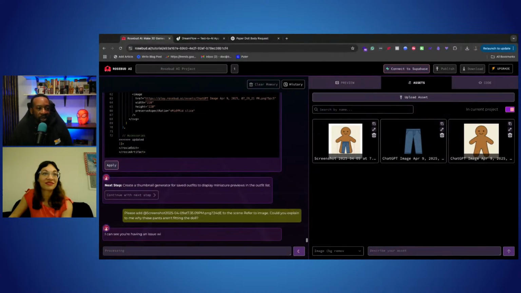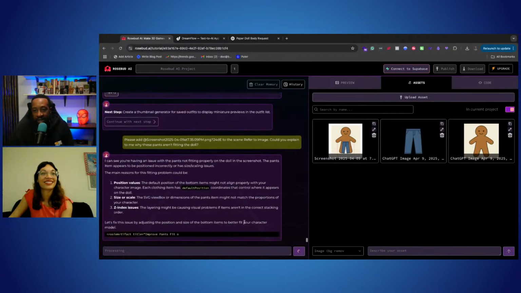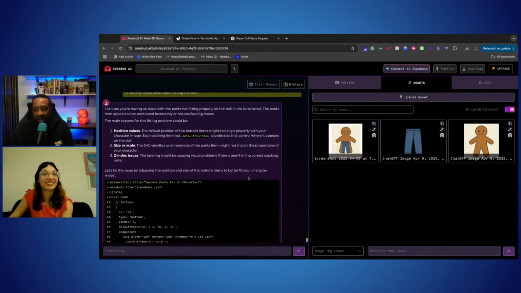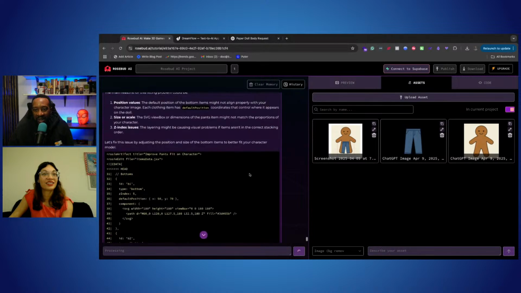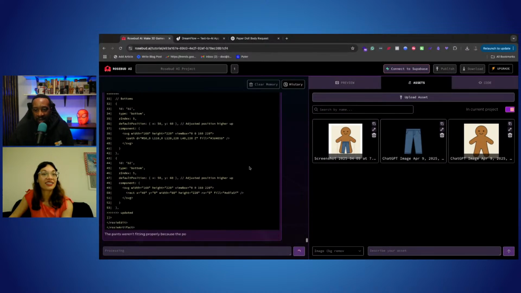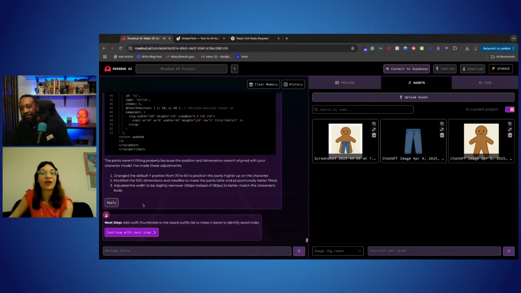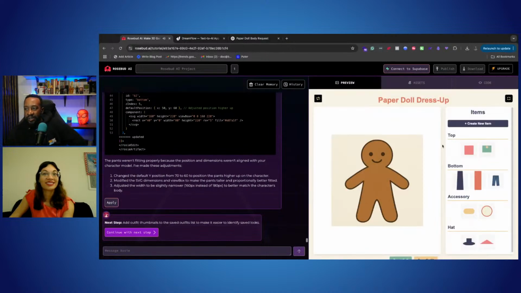So what I've noticed since the last time I've used this: now it says, I can see you're having trouble with the following issues. Okay, I like that. It's saying size and fit. It's going to make some changes. Is that only for that set of pants, or is this going to be for all pants? Hopefully it will be for all.